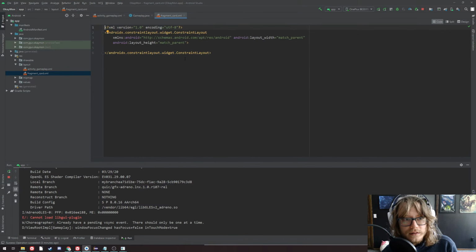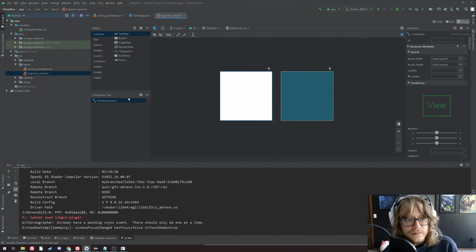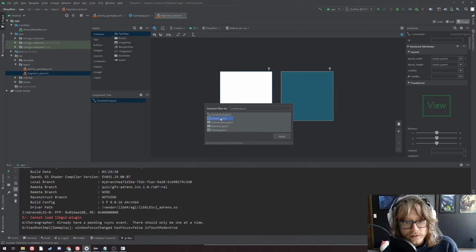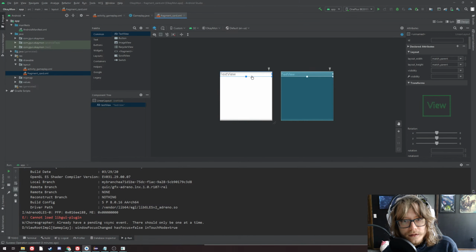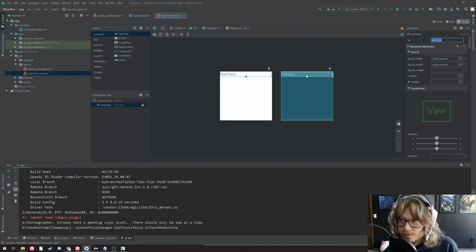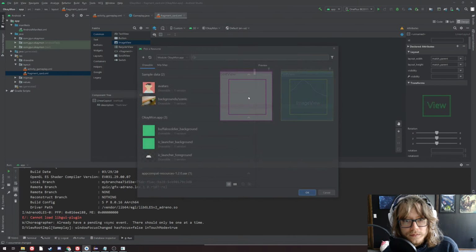Let's see. Constraint layout. That's going to be a no for me. That's too darn complicated. So let's swap this guy out. Let's do a simple linear layout, but I want it to be vertical. I'm going to do the card's description at the top. I'll just call this description. And then we'll do the card's picture.